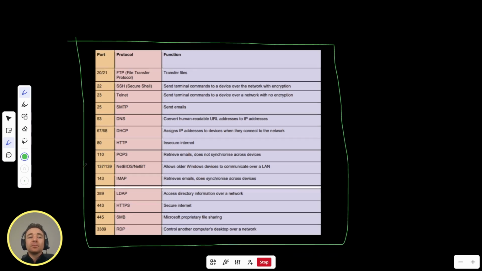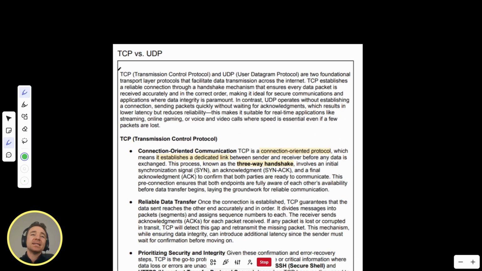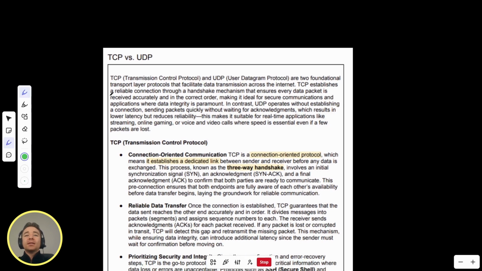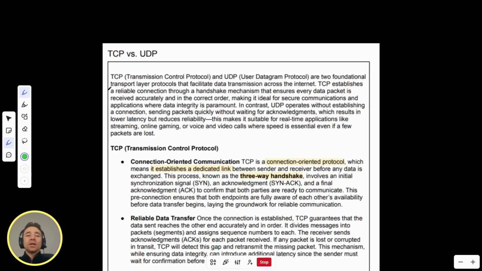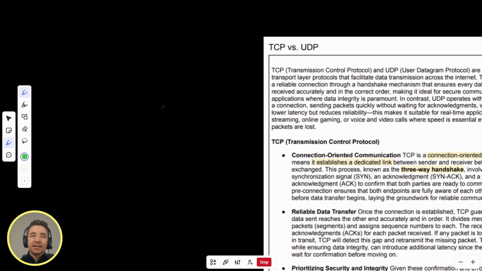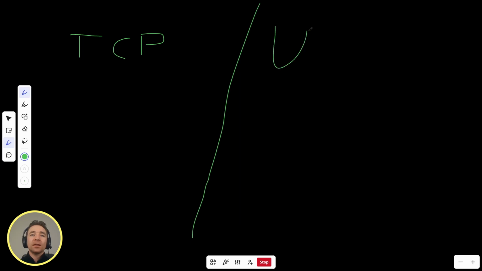So with that being said, we'll move on to the next dot point, which is just differentiating between TCP versus UDP. These are two different transport layer protocols. In essence, they're two different ways of sending data. And I'm going to briefly go over them. I'll just take us away from the notes for a second. You've got TCP, and then you've got UDP.